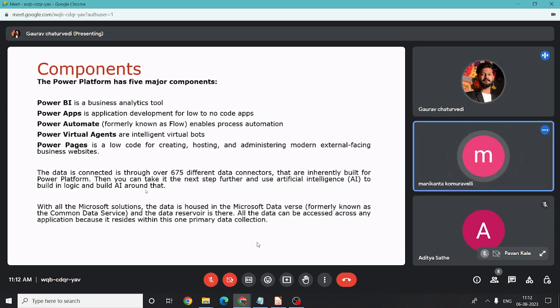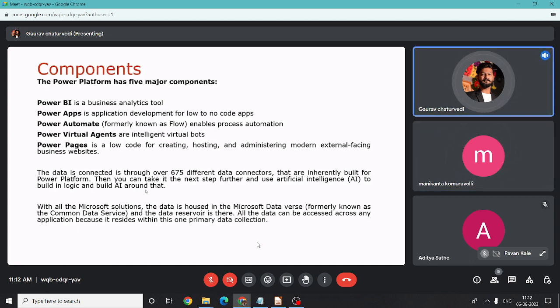Yeah, you are. So as we discussed the components of the Power Platform, let's discuss one by one. Power BI is a business analytics tool, so we can show the data in the form of pie charts and graphs, in a visual format. Power Apps is application development for low to no code apps, meaning there is no coding experience required while building Power Apps applications.